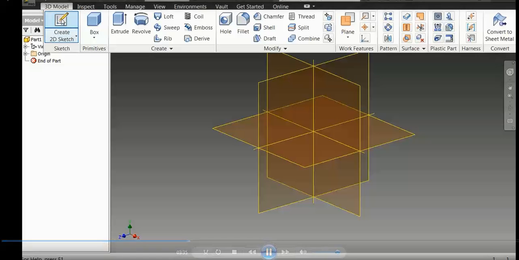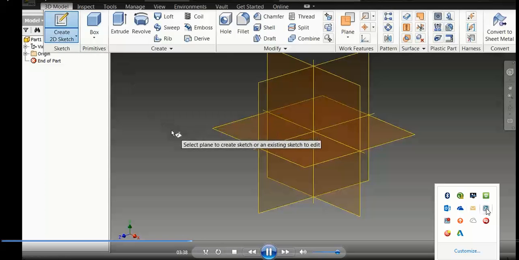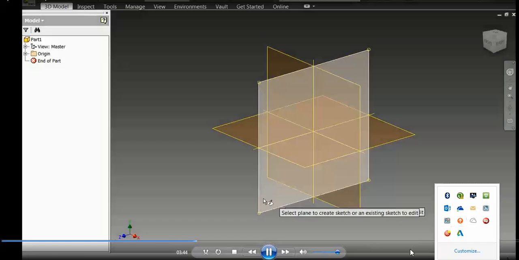I'm on 3D model. I'm going to create a two-dimensional sketch. Having clicked on that, we've got all these planes.